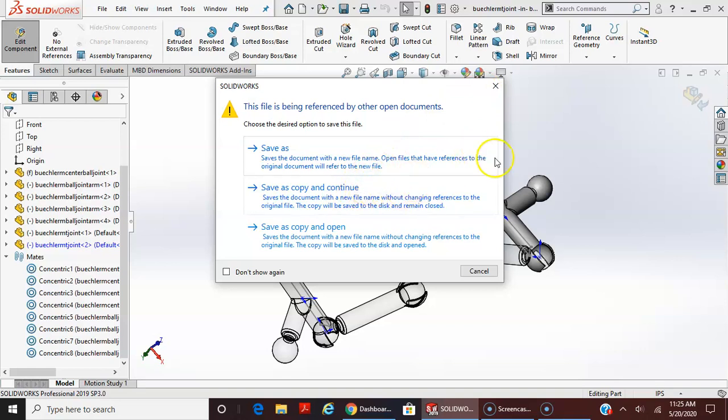So this occasionally comes up, so I'm not too sure why. Okay, I'm saving this file again, and I did change it, and it says this file is being referenced by other open documents, and I'm not sure why, because I thought it's the other way around. The part files are referenced by this document, but I didn't think the assembly was referencing. I didn't think I had anything else open that it was referencing.